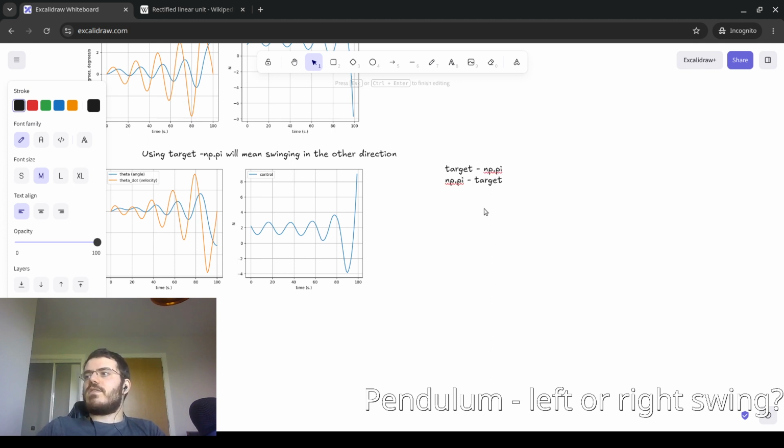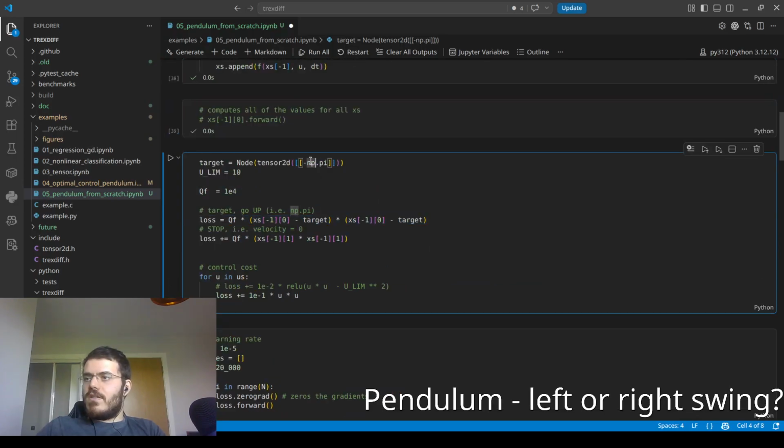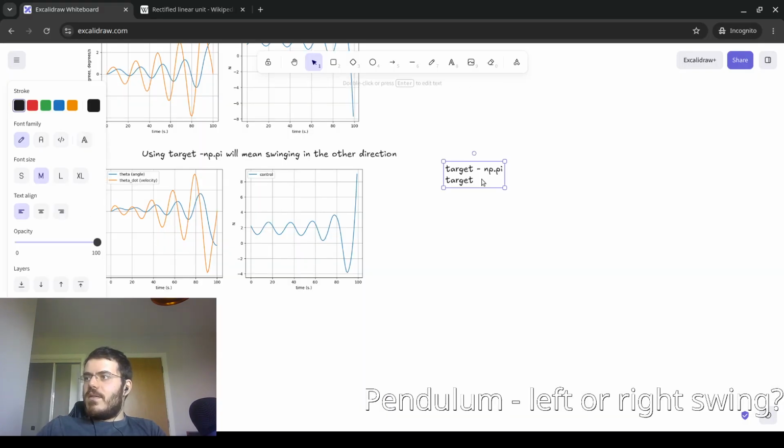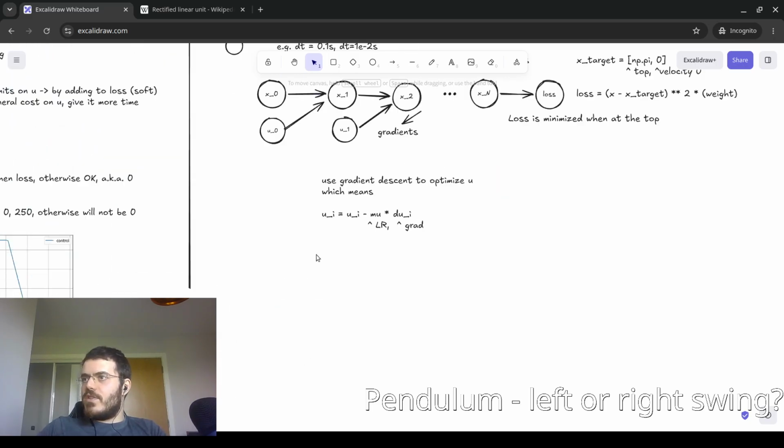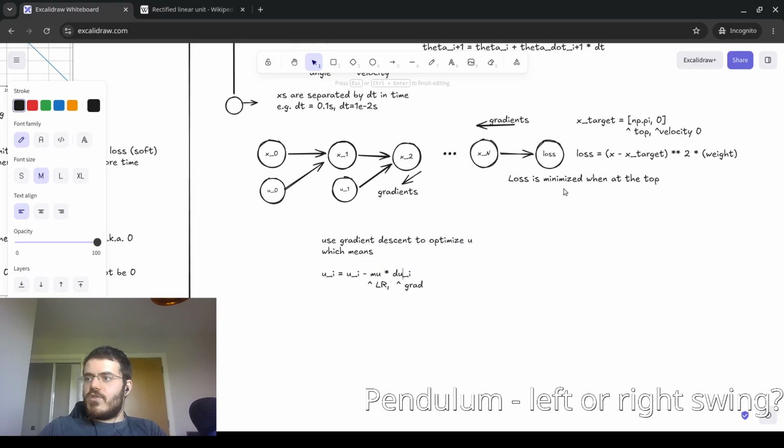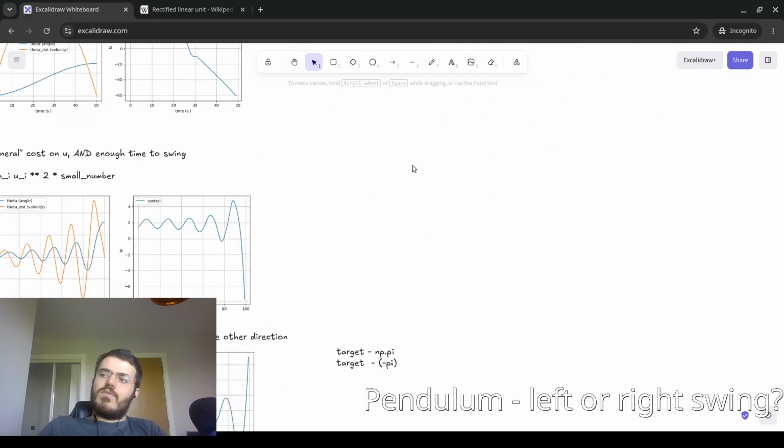Or target minus pi, or target minus minus pi, effectively. So here we've got minus pi, minus minus pi will give us two different gradients. So as we go here, where we did the updates, we're going to change the signs of the gradient one way or another. And yes, we can do better.